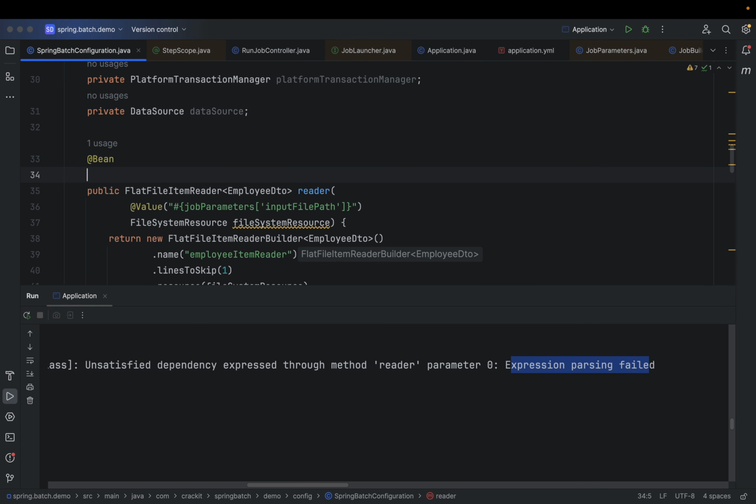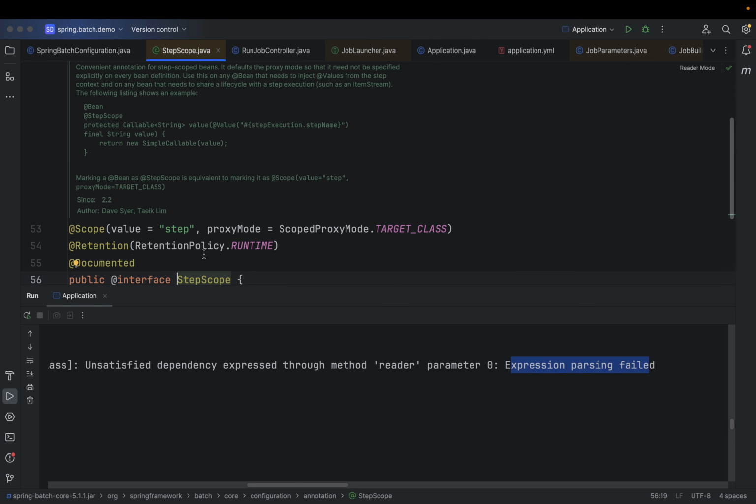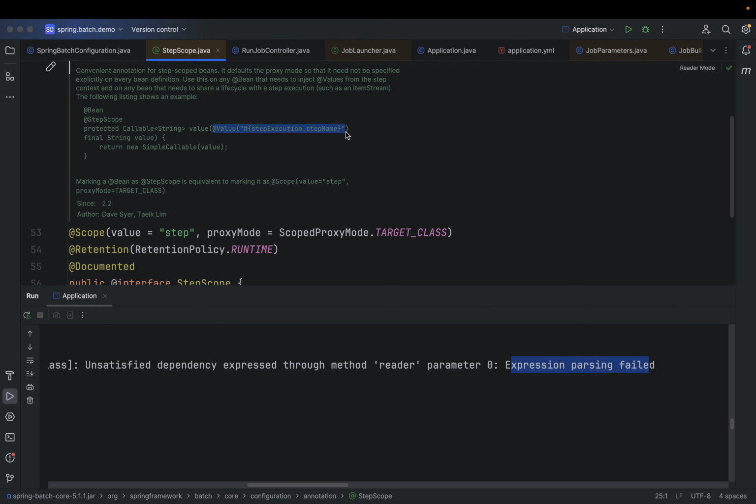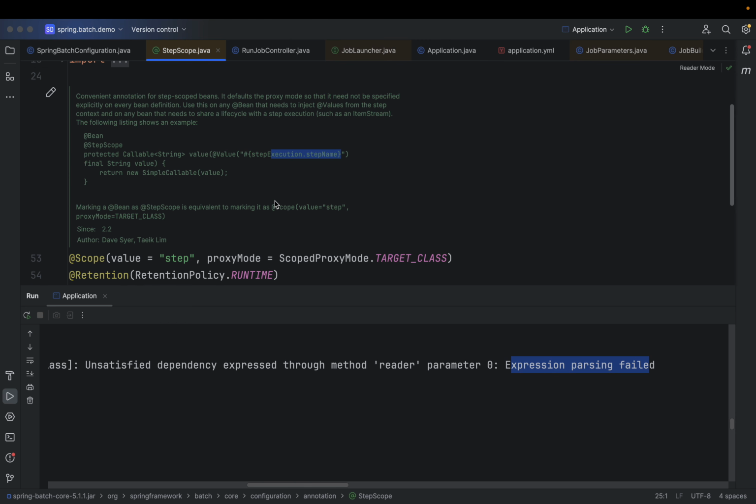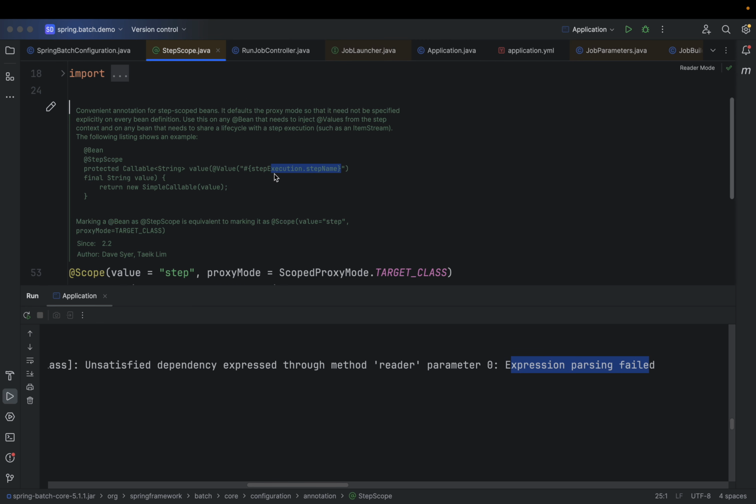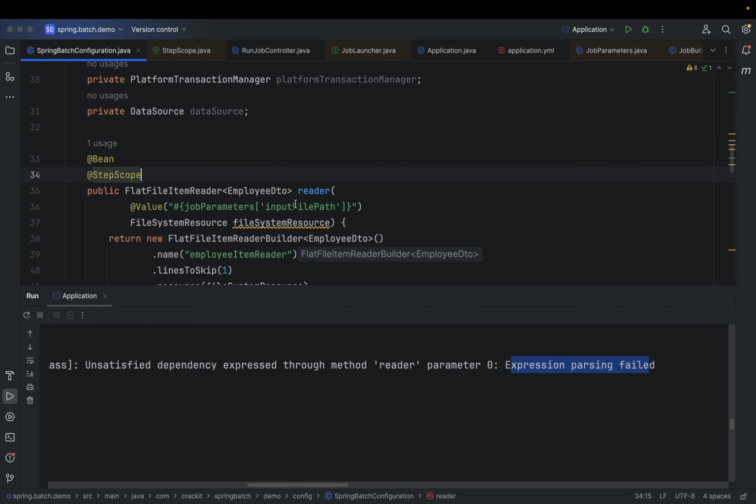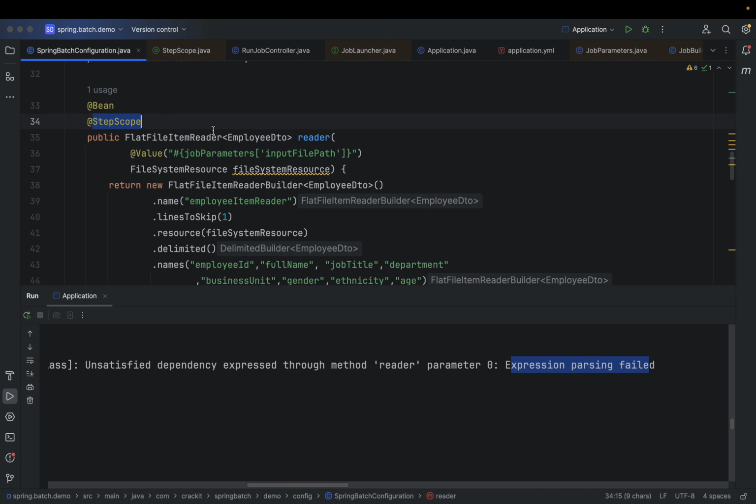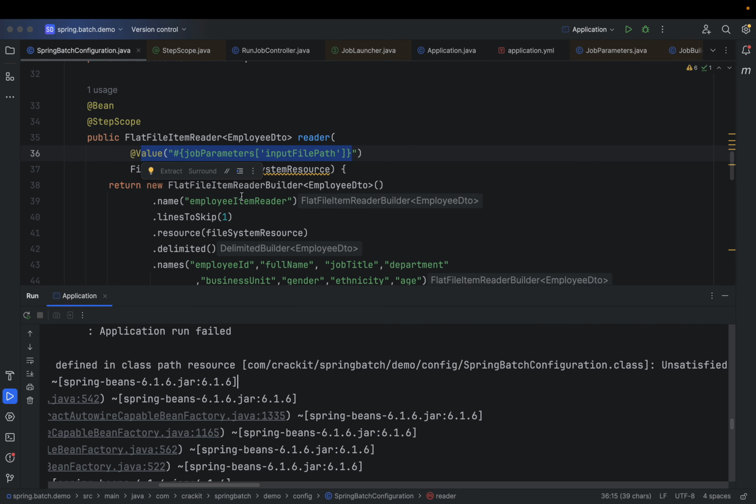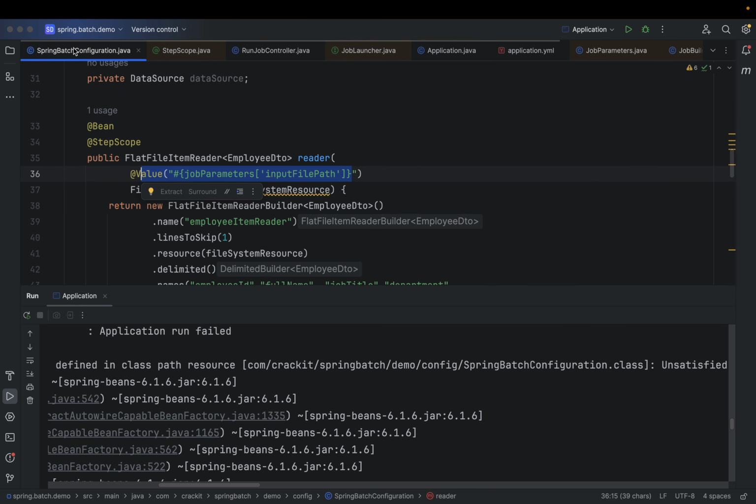Sorry, I forgot to mention something. There is one annotation called @StepScope. We need to use this @StepScope annotation if we are parsing anything with the @Value annotation of stepExecution.stepName. If we are using the @Value annotation in my method parameter, I need to use @StepScope. I think this should be the issue. It is because I didn't add step scope and it is not able to parse this parameter. Let's see. Let me have a look one more time.